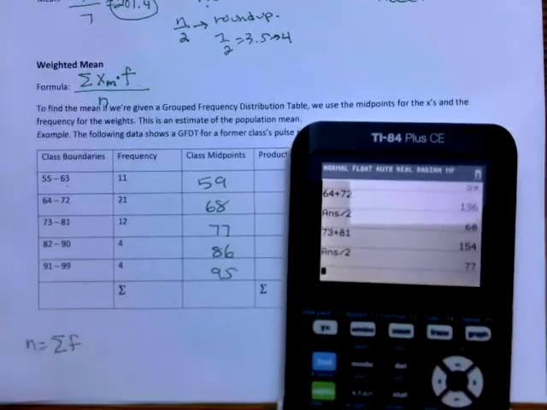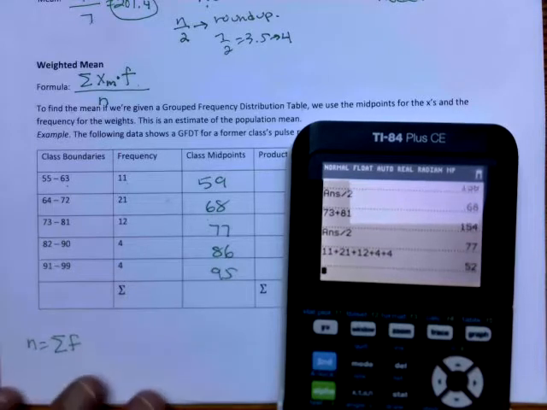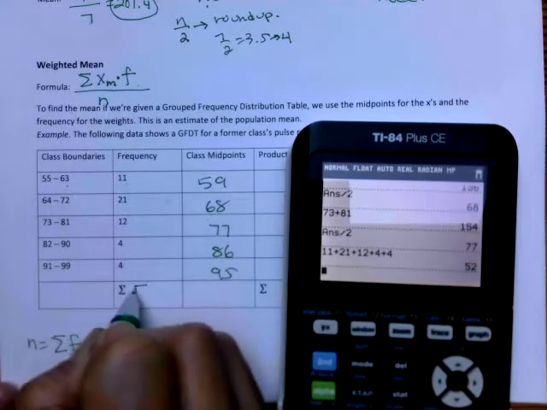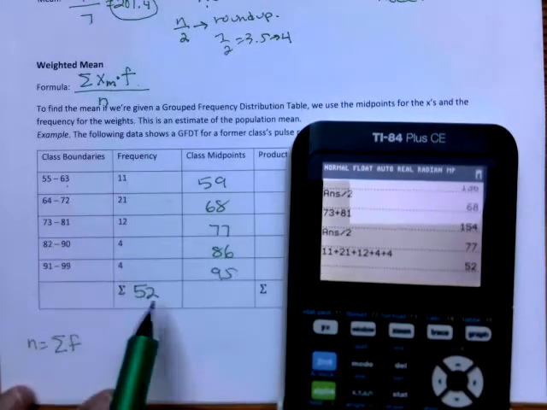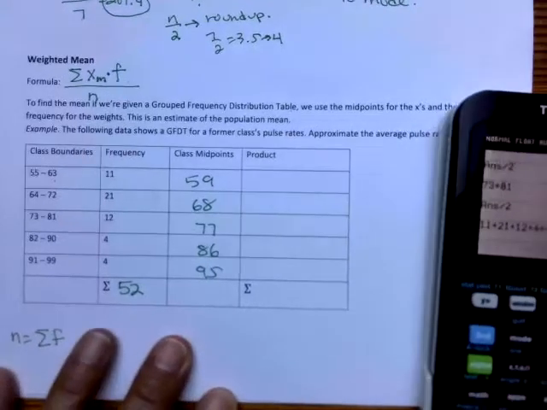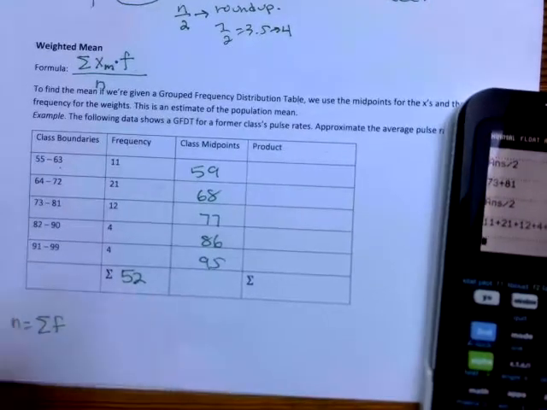I'm going to total up my frequencies there. 52. Okay, I really haven't had a class of 52. I must have combined a couple of classes there. Okay, so the total number of students whose pulse rates I had was 52. I need that for my denominator. That's my n.